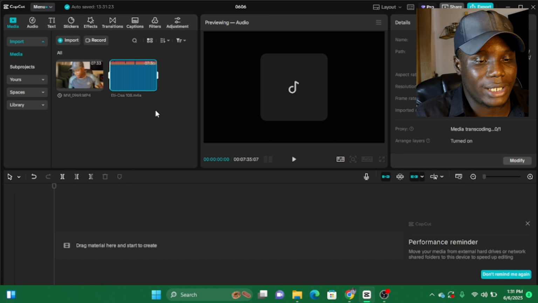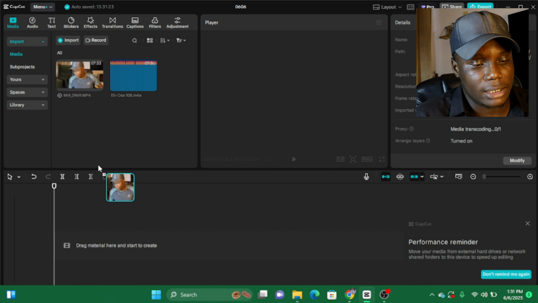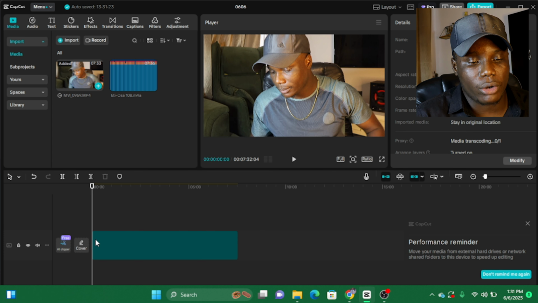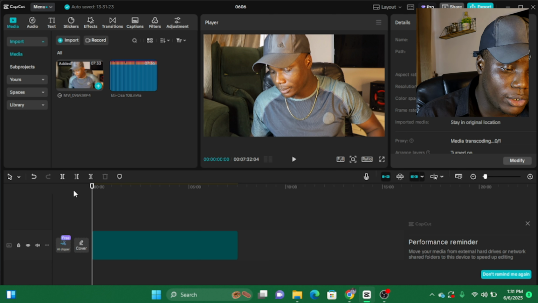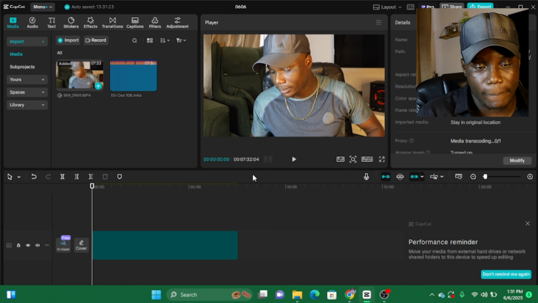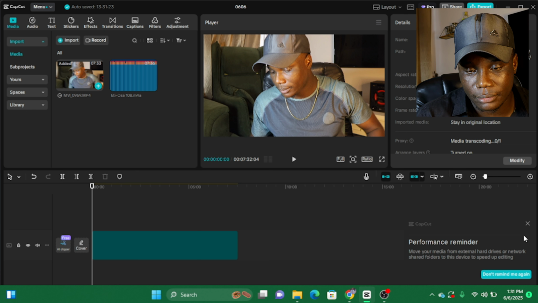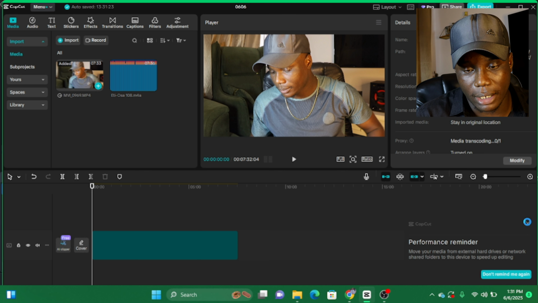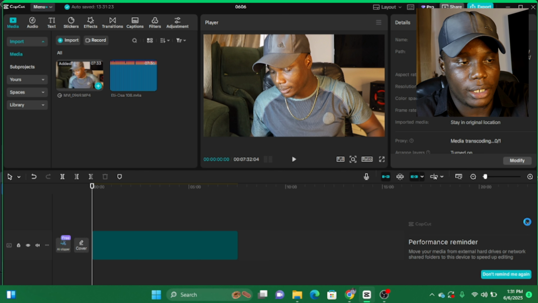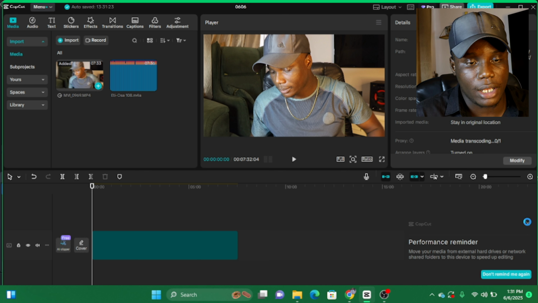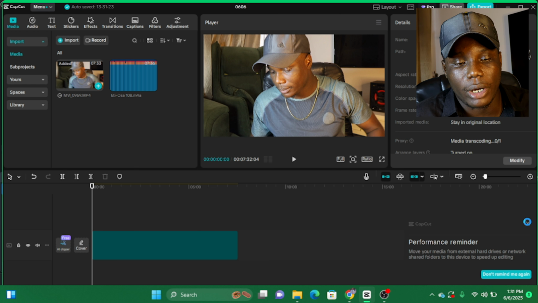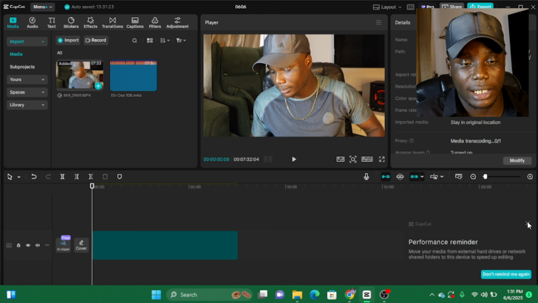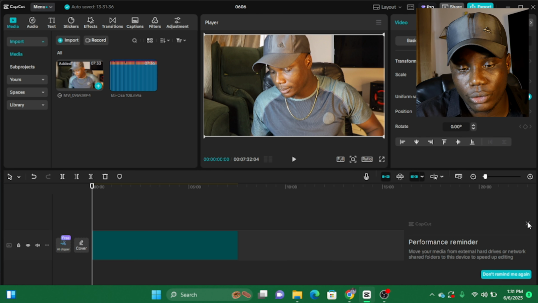Okay, now the next thing you're going to do, after importing your video and audio, is to drag and drop on your timeline. This is actually called your timeline. All the way here is called your timeline. So whenever you want to edit a video, just make sure that your timeline is clear and you're good to go.